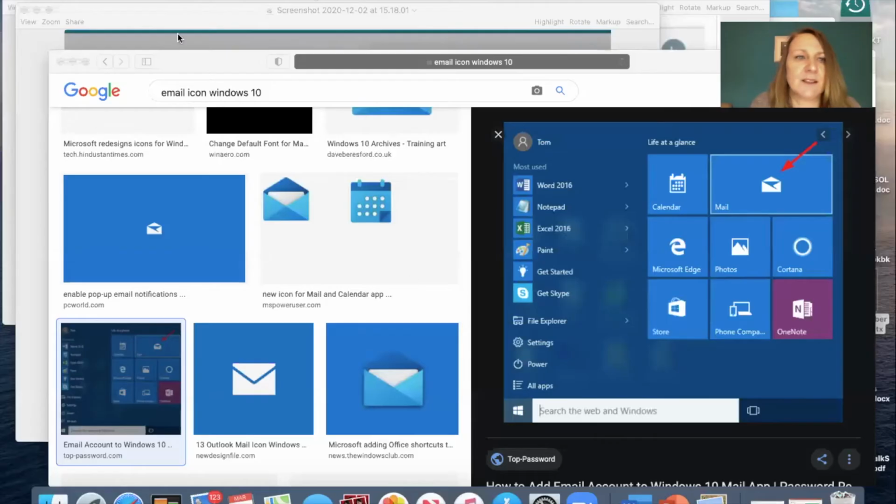Hello, today we're going to talk about email and passwords. So let's have a quick look at my screen. What we're looking at here is the email icon for Windows 10.